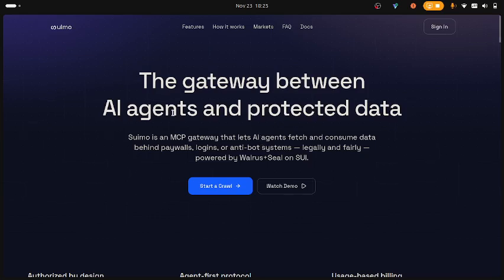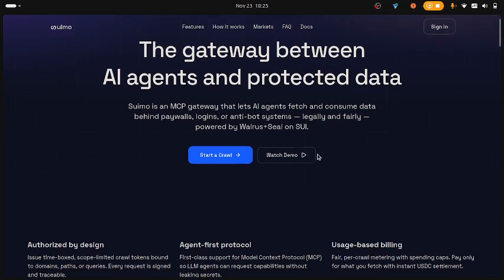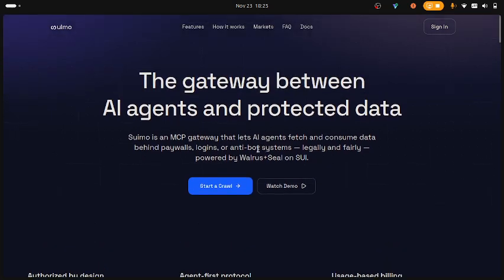Hello guys. So this is Suimo, the gateway between AI agent and protected data. For instance, sometimes if you're trying to access some data from a cloud or maybe ChatGPT, you will receive a 403 error. This is because either the data is protected or it is behind an anti-bot system. So this is how we're going to solve it.